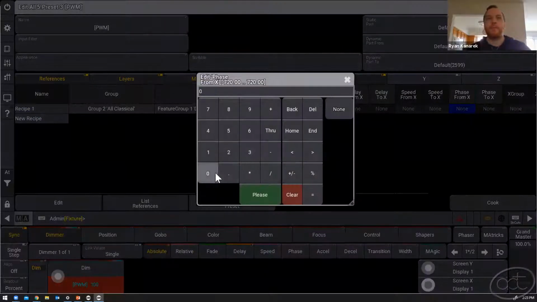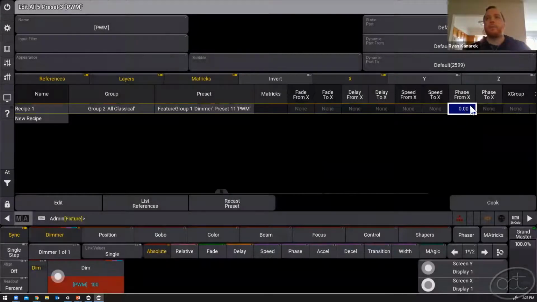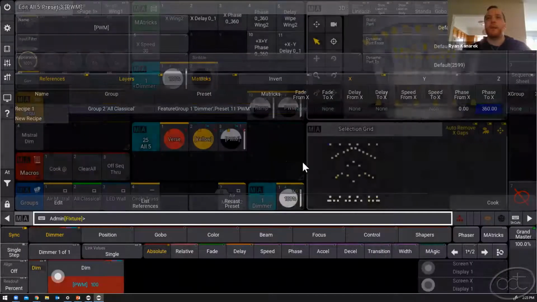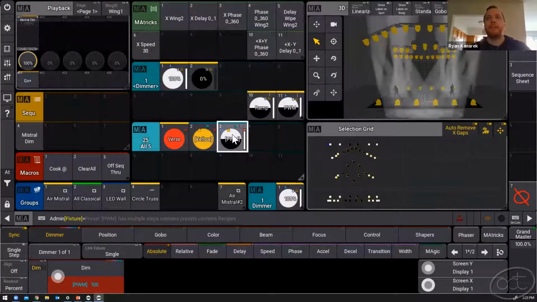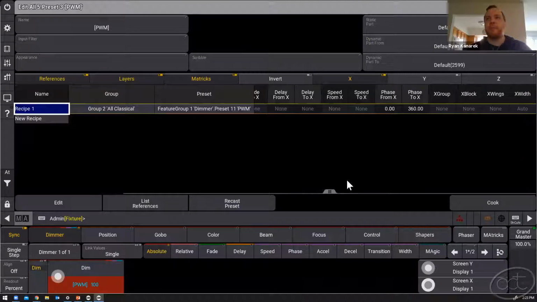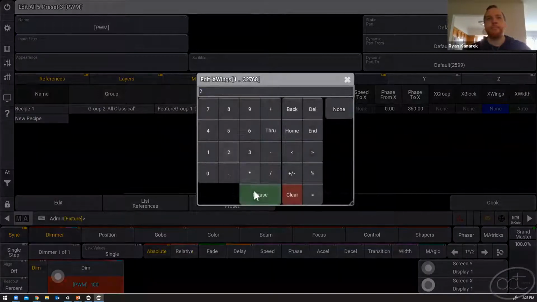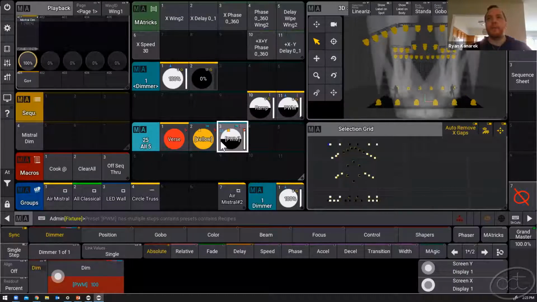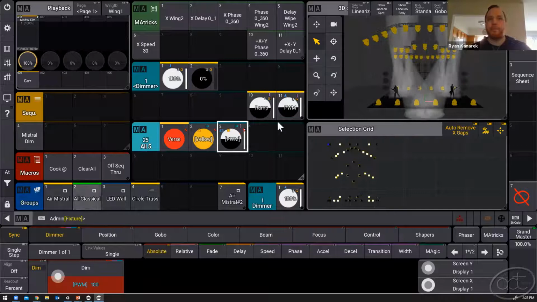So how about phase from 0, oops, clear that, from 0 to 360. Sure, automatically cooks, tap on it again, automatically moving across. Wings of 2, again, we could do something like that just for fun. Tap on it again, PWM with 2 wings. I'm referencing this group here.